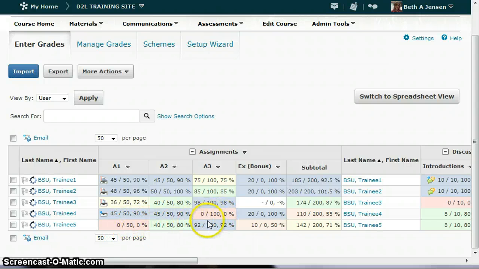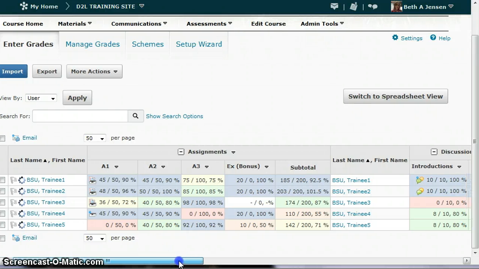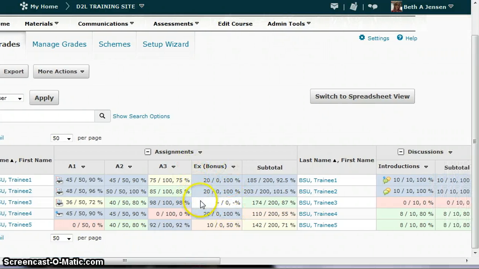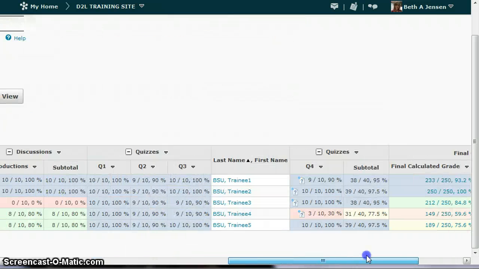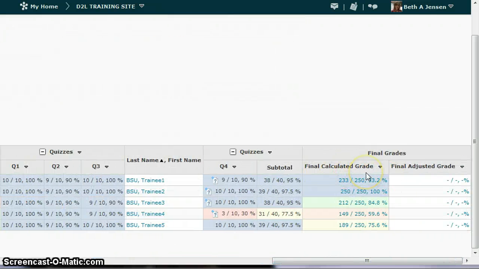So even if a student has not completed the work, you need to enter the zeros. This is an extra credit item and it's indicated as bonus, so you need to make sure your extra credit items are appropriate. And then if you scroll to the final grade column, you'll see all of the point values are the same. Every student is being evaluated on the same number of points.